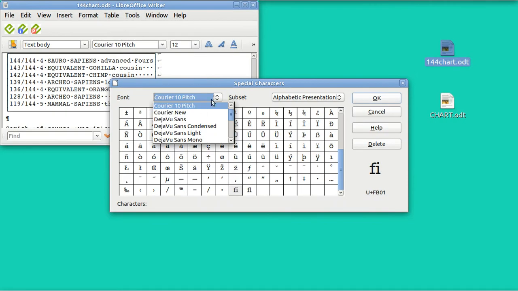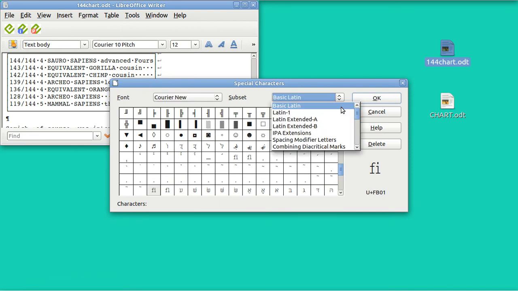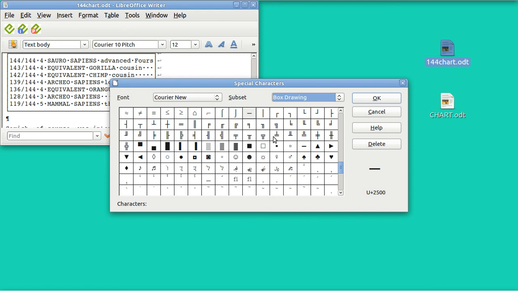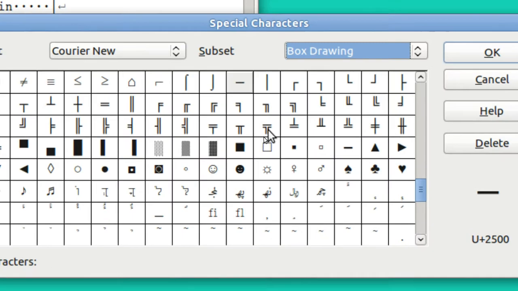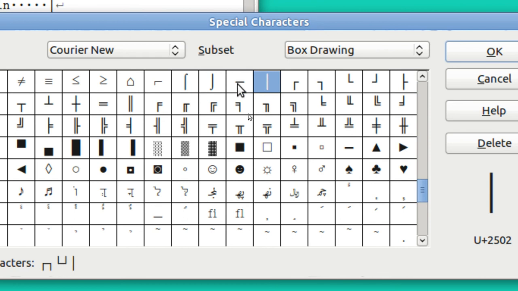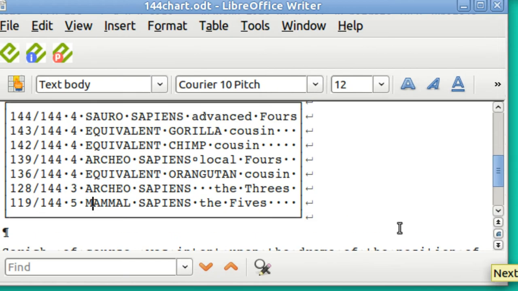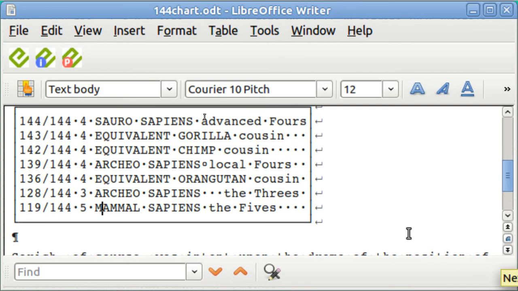I don't have them here in Courier 10 Pitch, so I went to Courier New, and then I went over here and looked for box characters, box drawing. There they are. Let me zoom in on these. This is the top left, top right, bottom left, bottom right, vertical, horizontal. And when I put those in, now I've got a nice box around it.